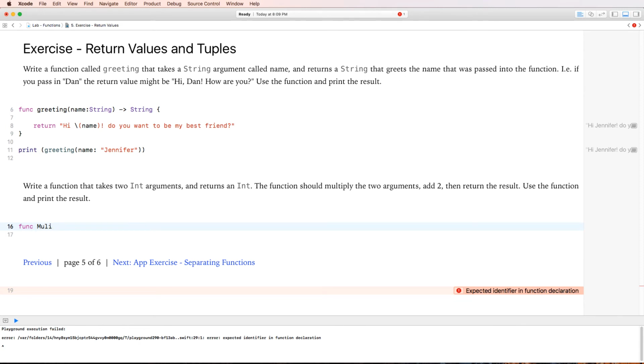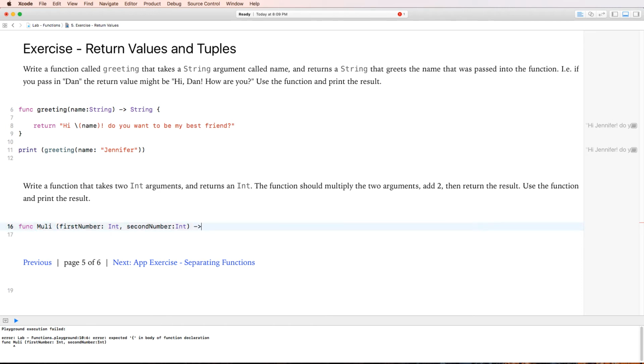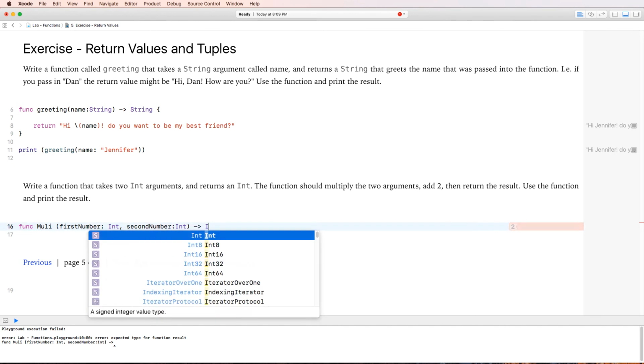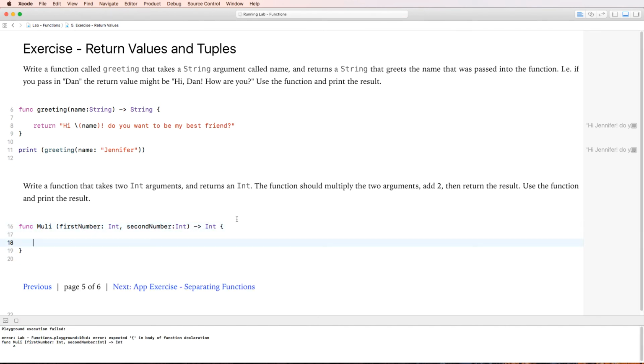Multi. Just gonna call it multi. So func multi, and it's gonna have a first number, and that's obviously of type int. And it's going to have a second number of type int as well, and it has two arguments. Okay, that's fine. And it's going to return an int, obviously, so it'll return an int. Okay, great. So what do we do here?